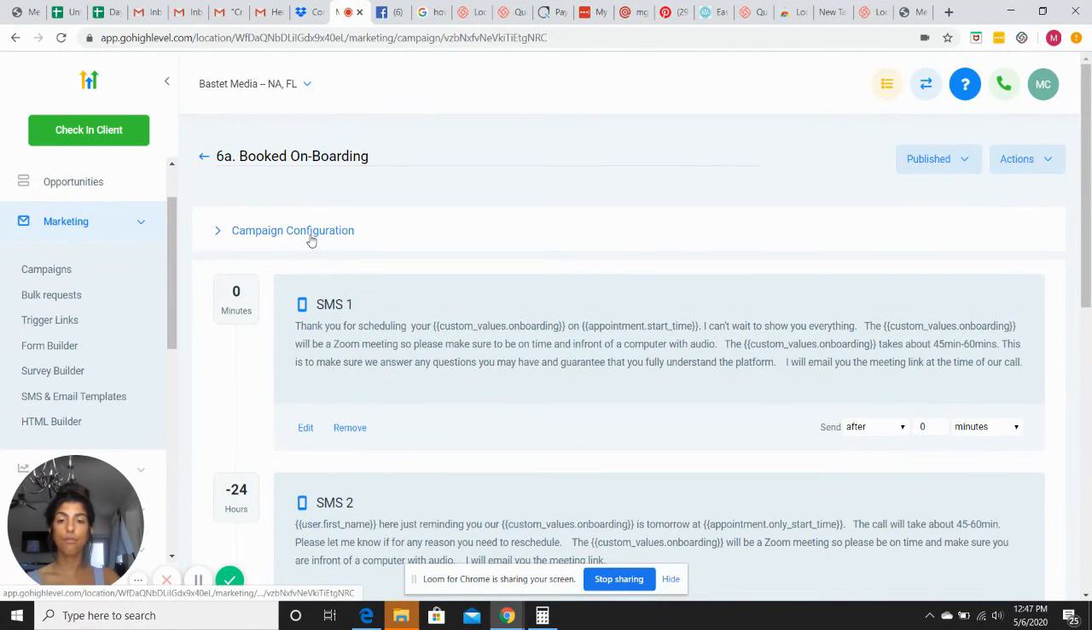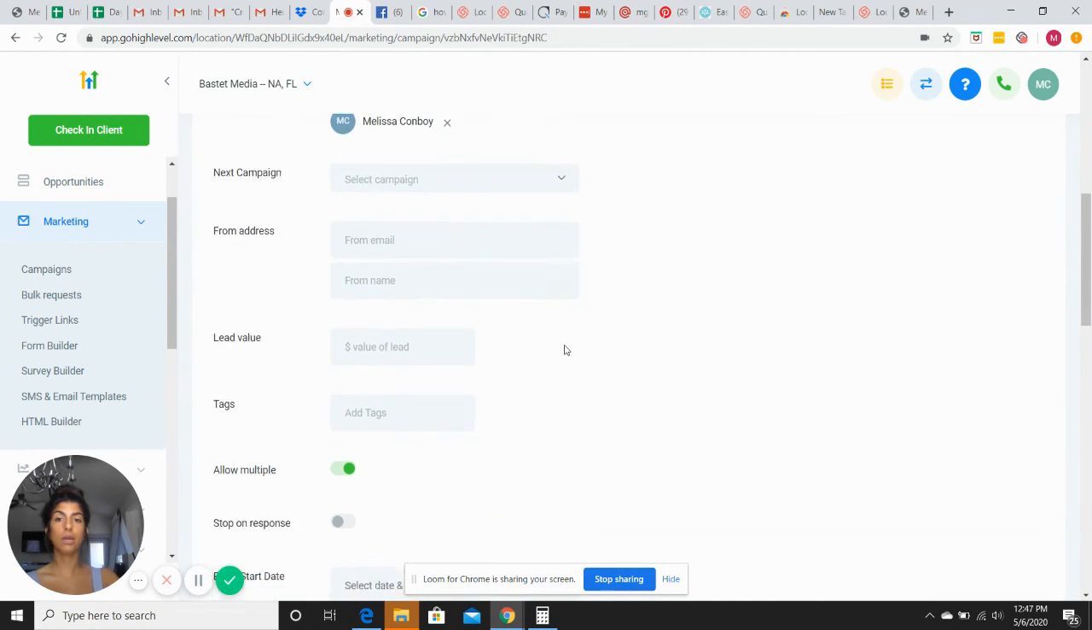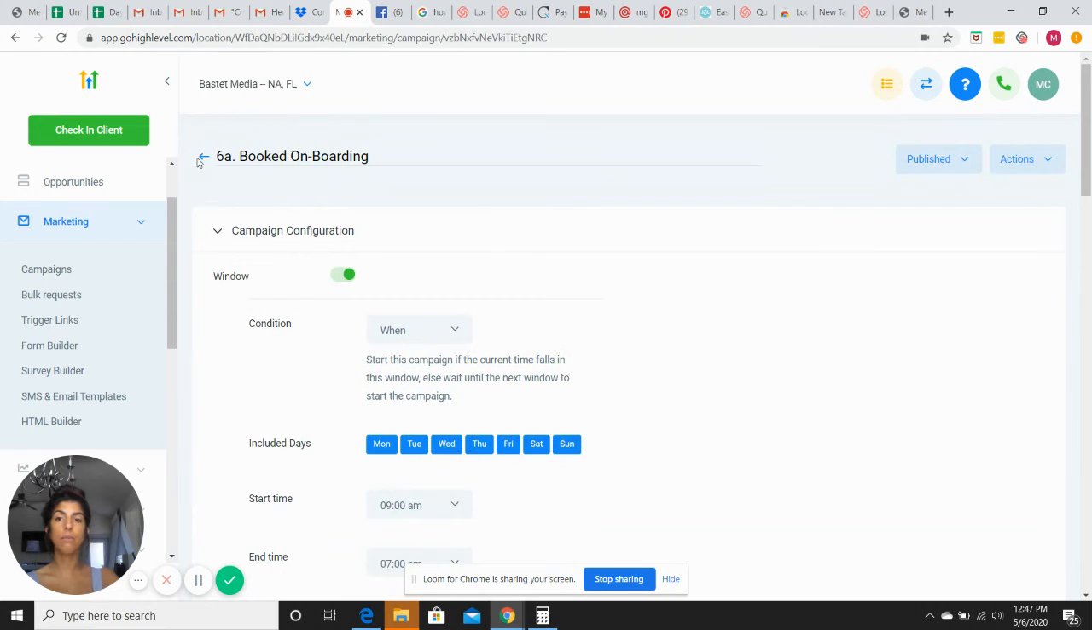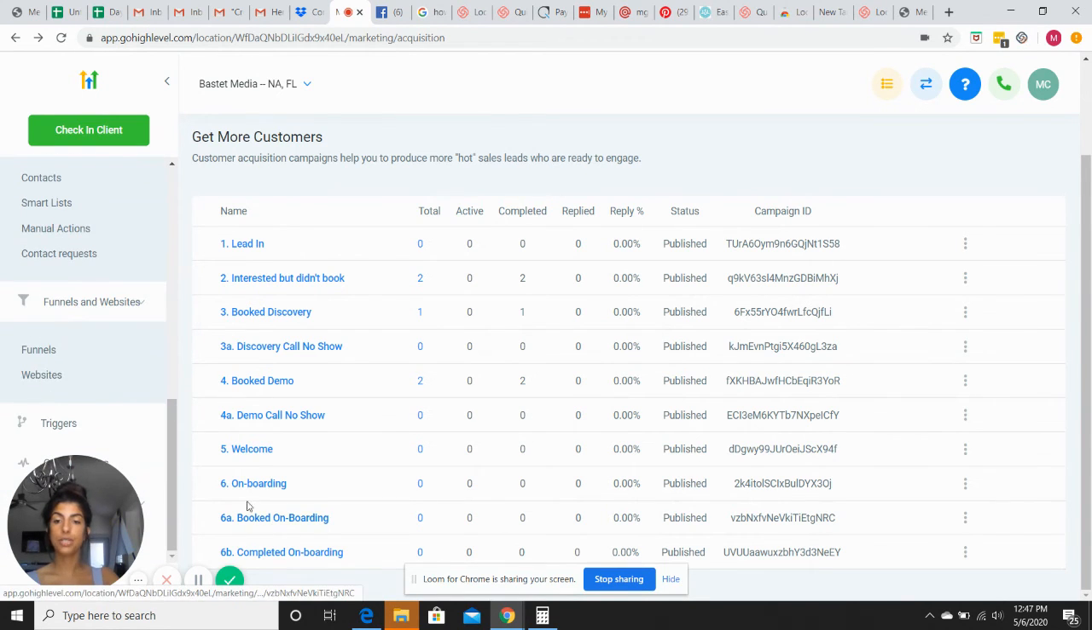And then make sure for this one, again, that stop response is off. So after I built everything out, I went back through and just checked my campaign configurations for stuff like that, because you just want to make sure that you don't accidentally have it on for a campaign that you need to keep running. Awesome. So we were just at booked onboarding, which is 6A.